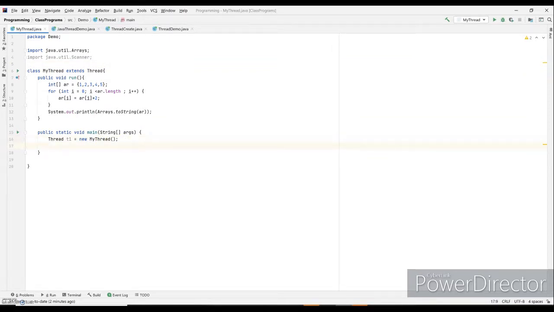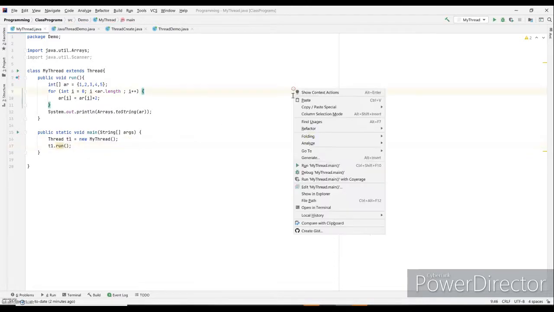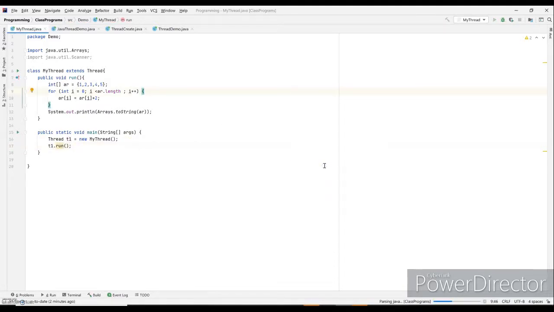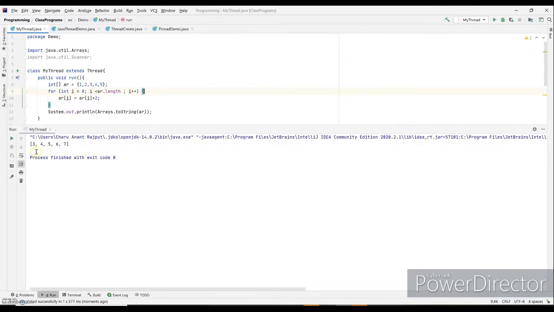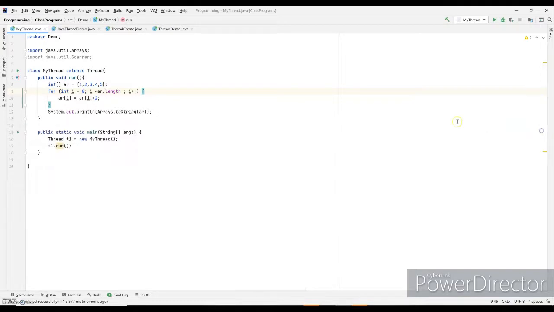Now using t1 I can access the run method, and if I finally run it, I see the output wherein each of the elements has been added by 2. 1 plus 2 is 3, 2 plus 2 is 4, and similarly for the other elements. So this is how we do the basic declaration and creation of a thread.